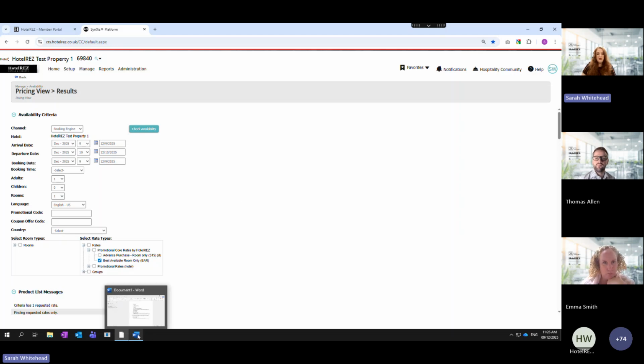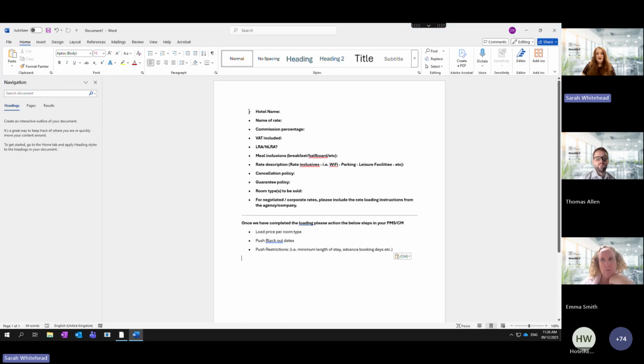If you have rates from other places, we please ask you to use the rate loading macro when sending in your requests. It's a very simple macro, and it gives our team all the information we require so that we can build your rate in a timely manner. Without this information, it does mean we will have to come back to you and ask for more information, and that just makes the process a little bit slower.